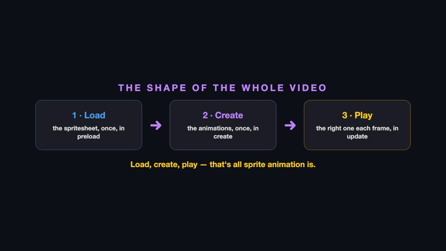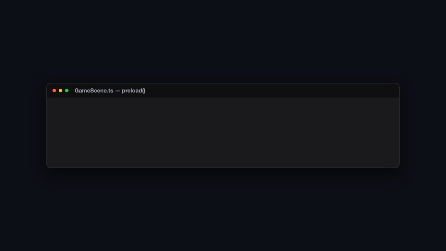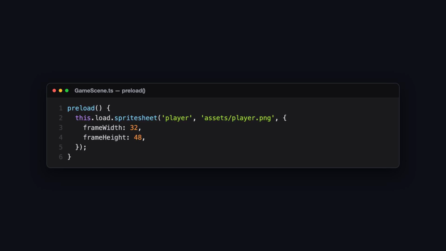Let's load a sheet. Everything starts in preload, with one call, this.load.spritesheet. It takes three things. A key, which is the name you'll use everywhere else, we'll call ours player. The path to the image file. And a config object with frameWidth and frameHeight. Those two numbers are the whole secret. FrameWidth 32, frameHeight 48 tells Phaser, chop this image into cells that are 32 pixels wide and 48 pixels tall.